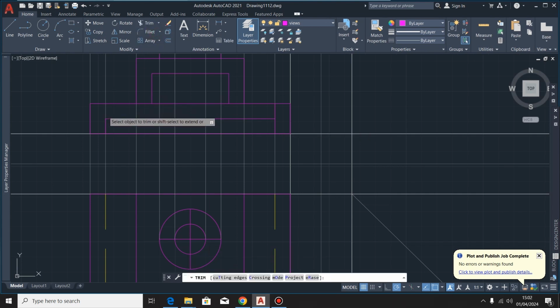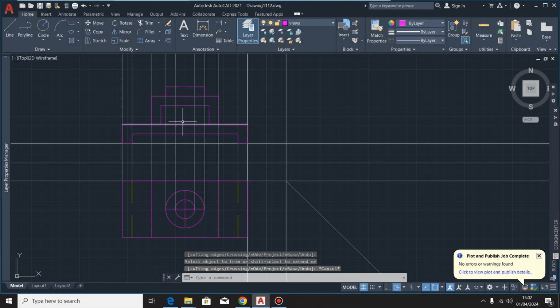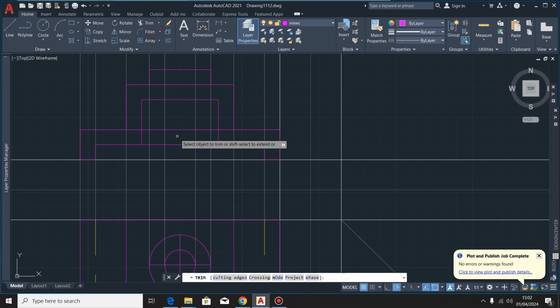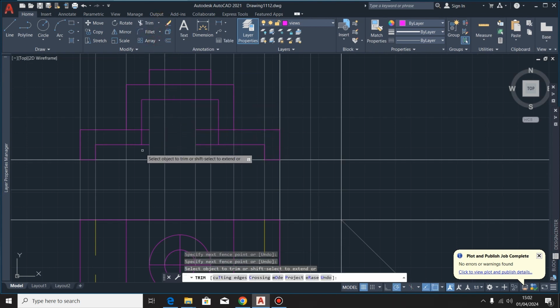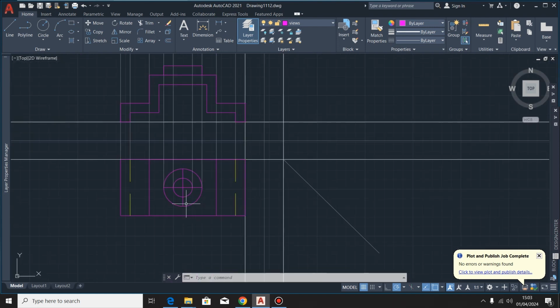Then I'll use the trim command. I trim off that point and also that point, and also the bottom line is no longer needed. According to the isometric block, it's not part of the block. I'll also extend these two lines such that they meet this base. After that, I'll trim off those ones. Okay, so after that, we are going to indicate the circular hole.